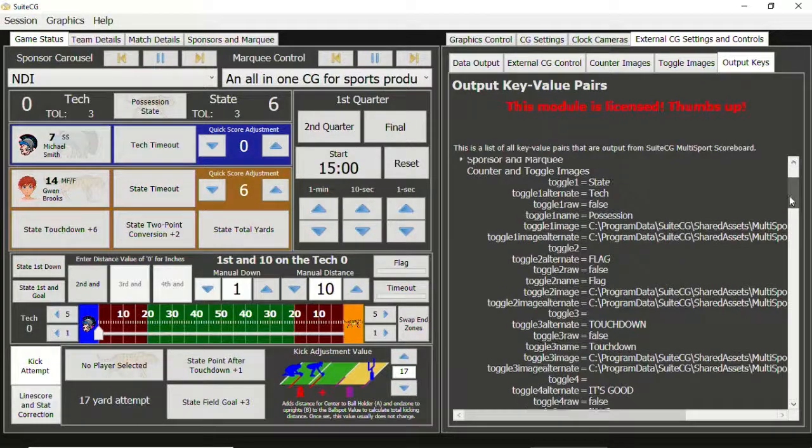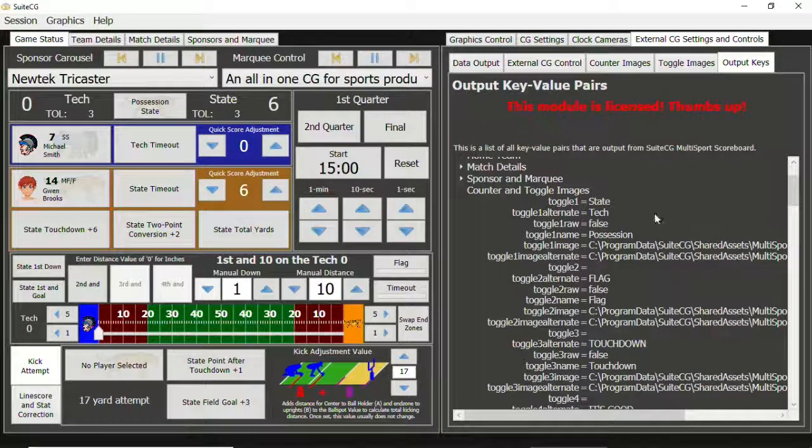Toggle 1 is the ball possession toggle. Toggle 2 is for flags, and toggle 3 is for touchdowns. Each toggle has a primary and alternate value that will always be opposite of each other. The raw value is a true-false value that can be used in third-party CGs that allow certain values to trigger actions within the CG engine. The toggle name is simply for identification purposes. And then we have these 2 image paths.